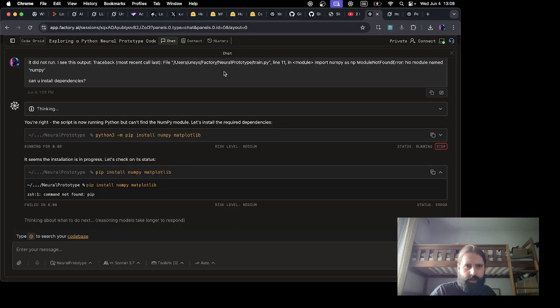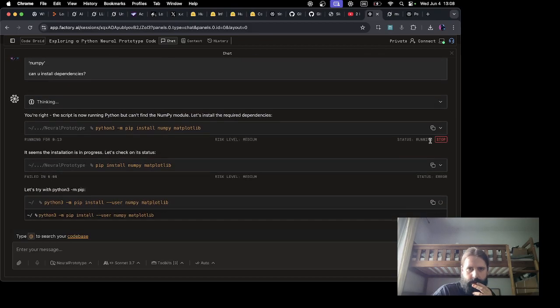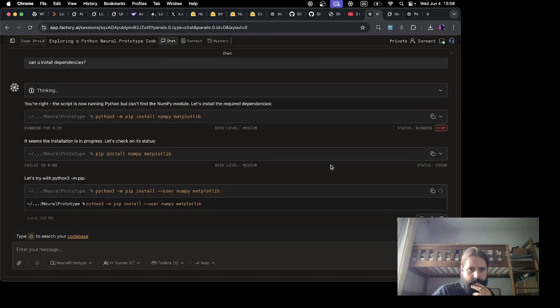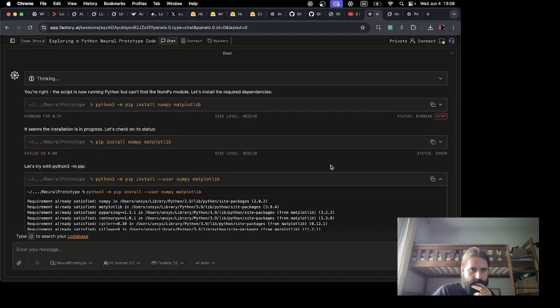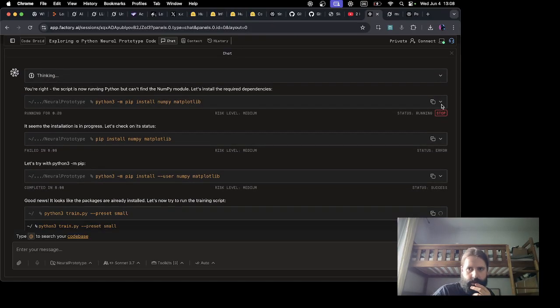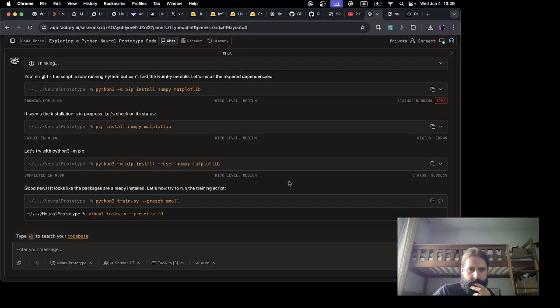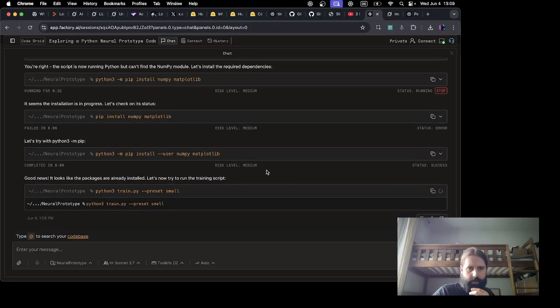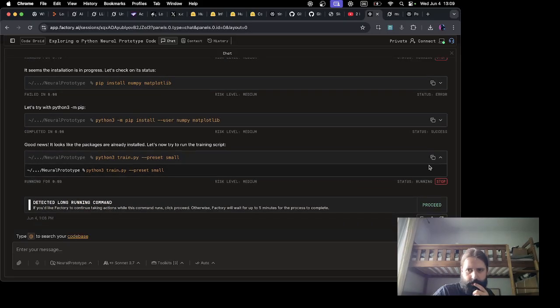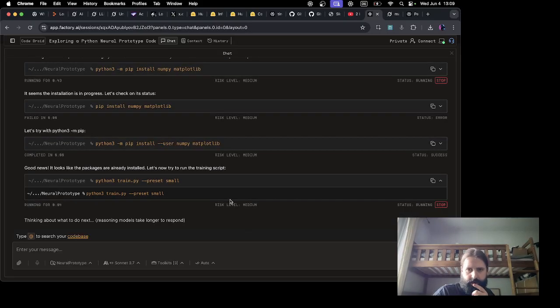Yeah, so it's running these. Still running. Why? What happens? It's okay, I guess. Why did it stop? Oh, okay. It seems like it figured it out. And now it's trying to run preset small. I don't know if that really existed. Detected laundering task. Let's go.